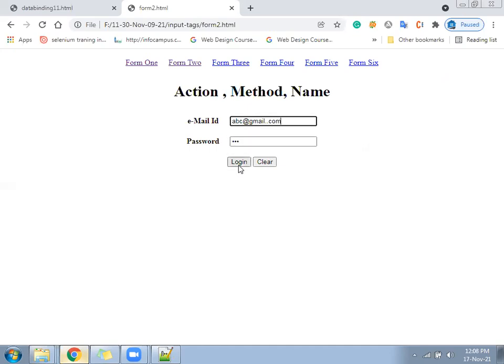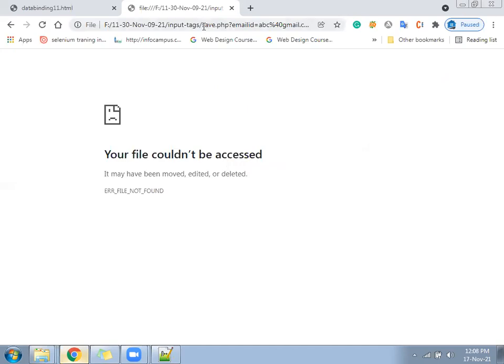When we click on the login button, see, you can also fill the form and see where it is redirected. Look at the browser URL. It redirects to save.php, and you see email ID equal to abc@gmail.com, and password equal to 123. The method you have given is the get method.